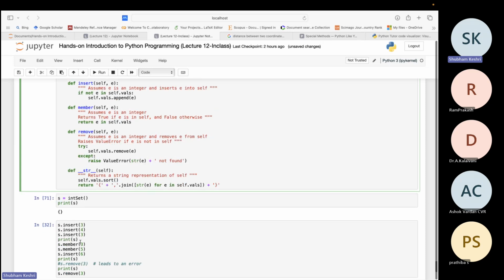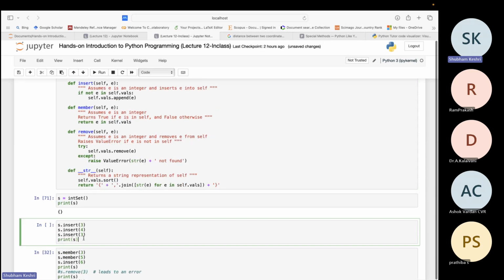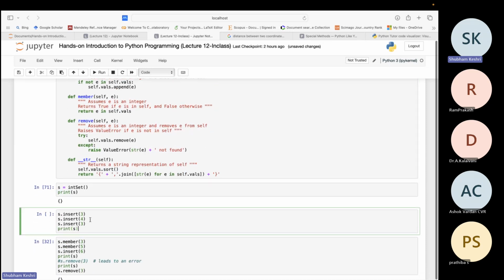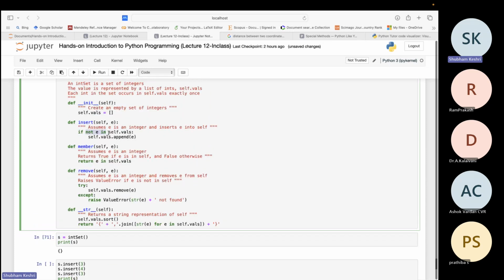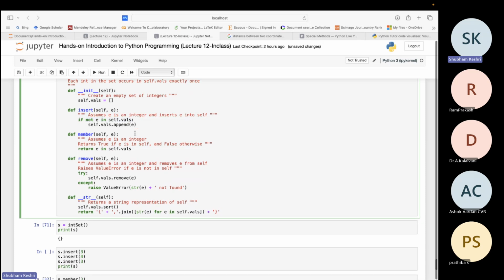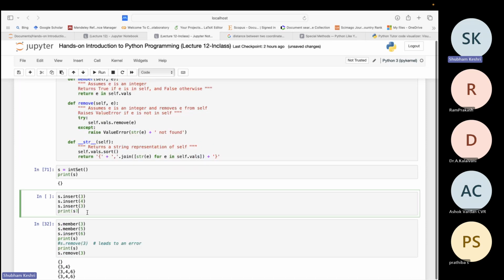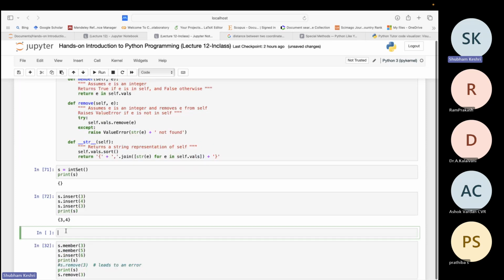All right. Now I'll just break the code again, and we are inserting 3, 4, and 3. So 3 is inserted twice, but here we are checking if the value is there in the list, do not insert it. So we'll only have 3 and 4. So let me do it. We only have 3 and 4.